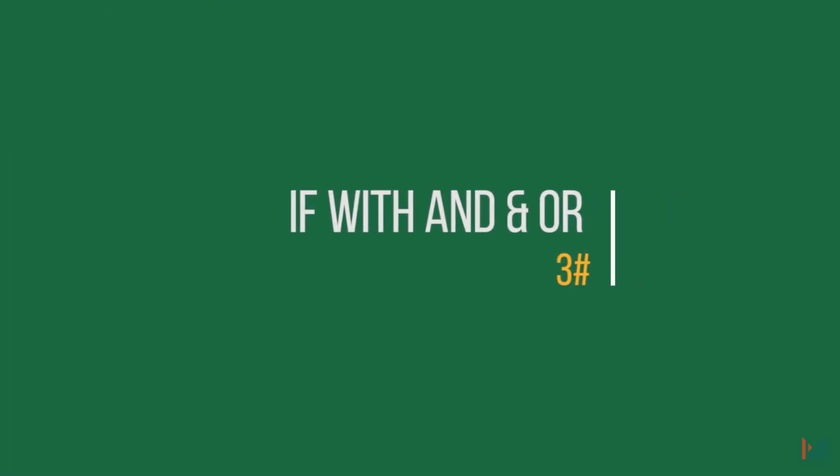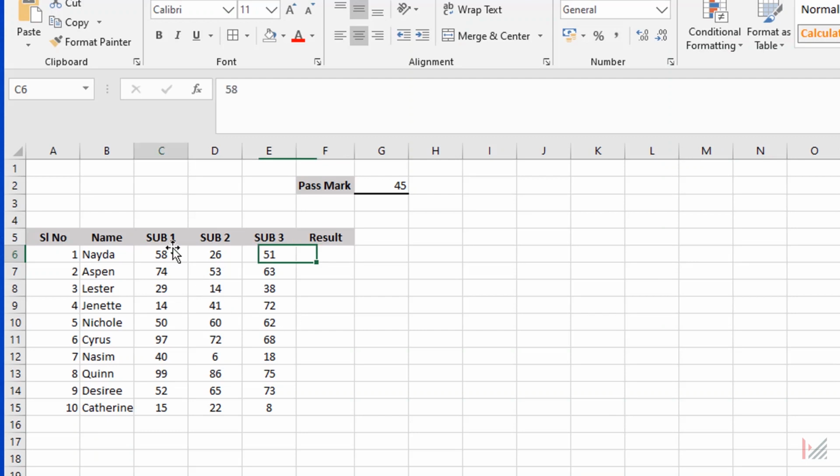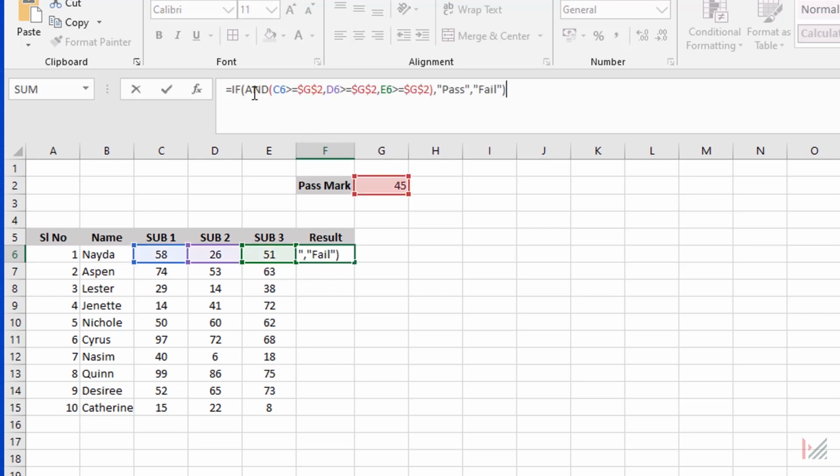Number 3, IF with an AND or OR function. Here in this Excel sheet we have 3 subject marks, and in the result column I want to show pass if the student has passed in all the subjects. If the student has failed in any one of the subjects, it will show as fail. So here I have given the equation like this.